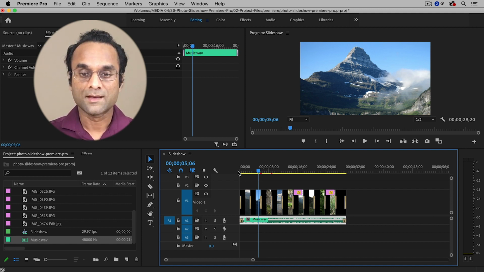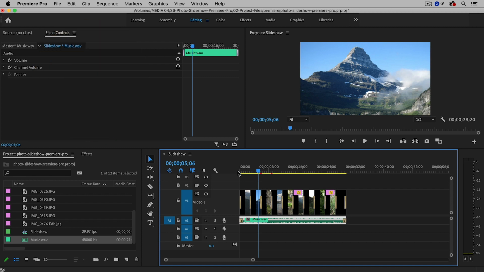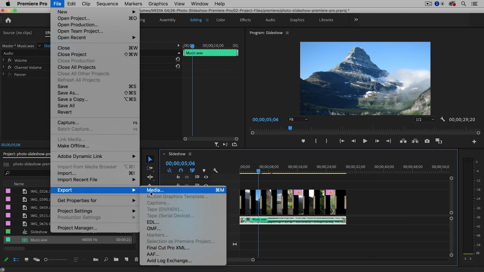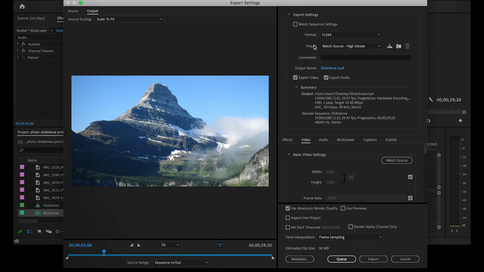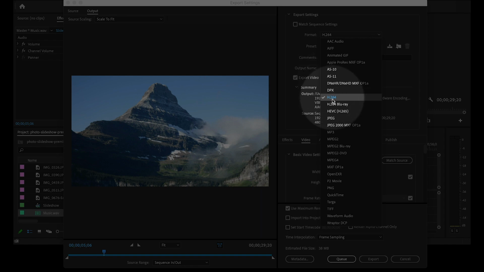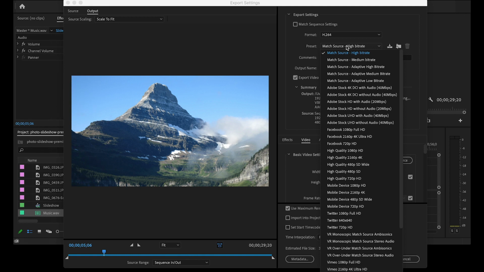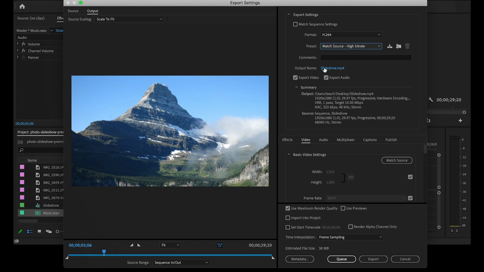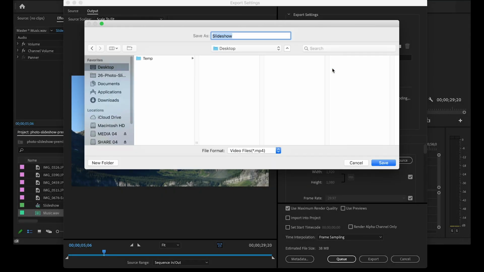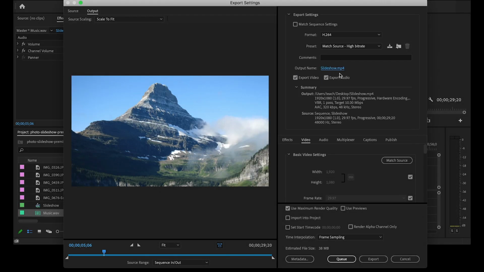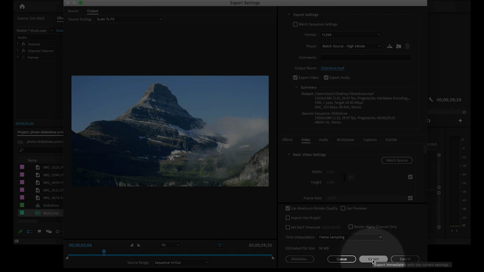Now, finally, let's talk about exporting. So make sure you click inside of the timeline, then go up to File, Export, Media, and then we're going to use one of the presets. So in the Format menu, choose H.264. Under the Preset menu, you can choose the default, which is Match Source High Bitrate. That's a good all-purpose preset. I'm going to click on the output name, and I'm going to save this one to my desktop. And then finally, I can click on the Export button.